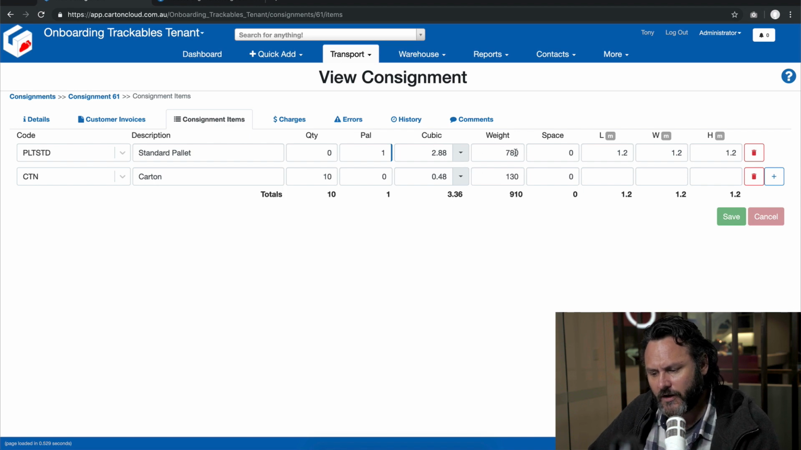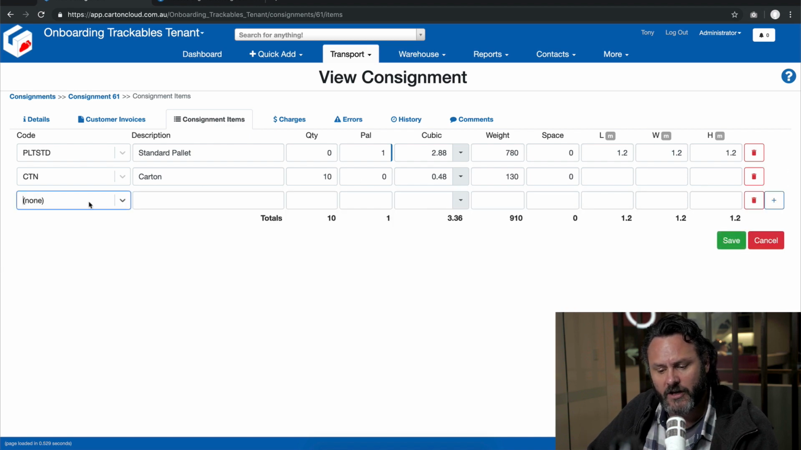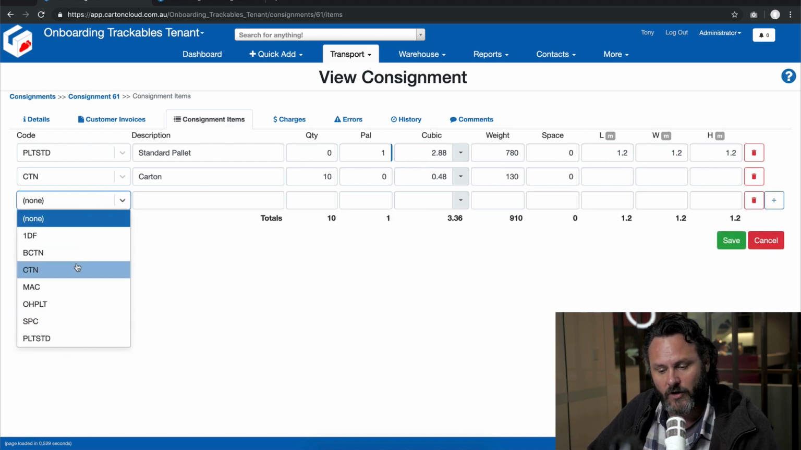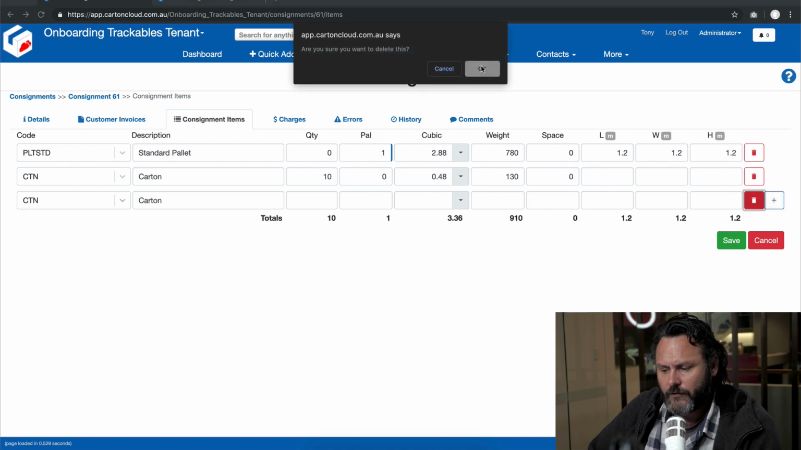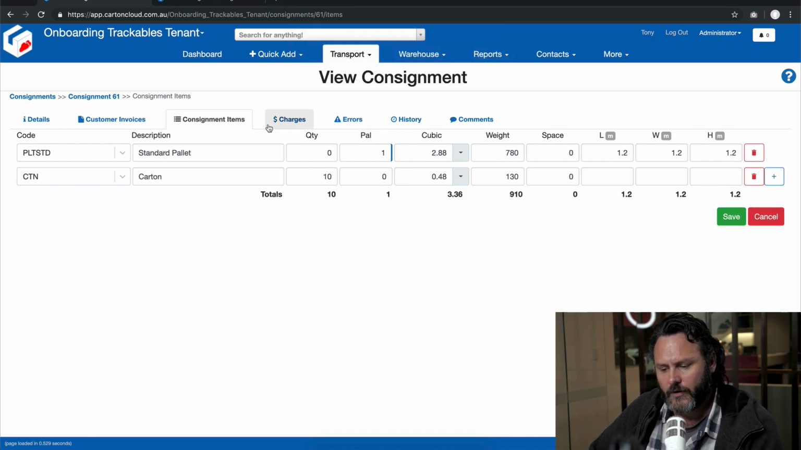Here you can see we've got weight, and same as what we've got now, we could have it based on the pallet space or on the actual physical pallet. We could base it on cubic, we could base it on the weight. And you can add in more and more items, whatever it may be. So that just gives you a little bit of a view of the consignment items.